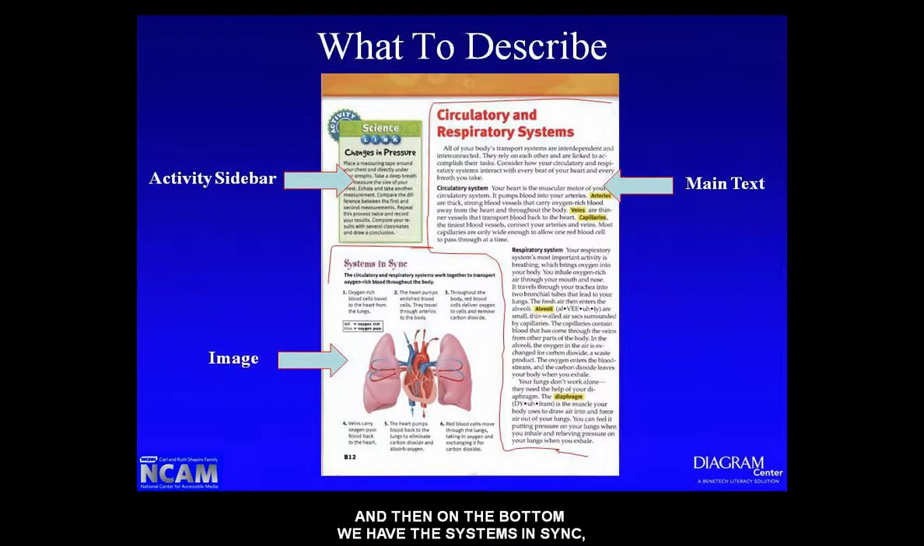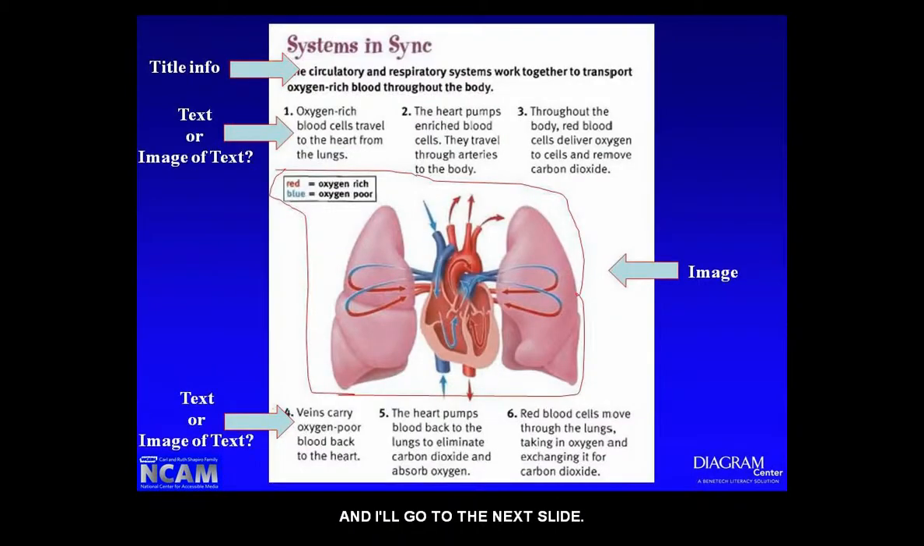And then on the bottom, we have the systems in sync, the heart and lungs, and what we think part of which is an image. And I'll go to the next slide. So here we've cut out just that little section of the page, and you have to determine, we have the title info, systems in sync, and then you have these 6 great labels, which give you tons of information.